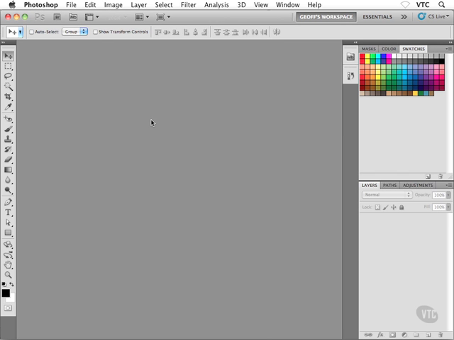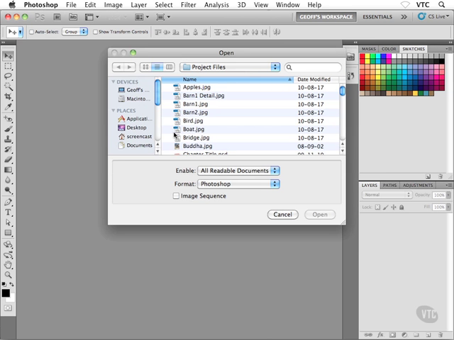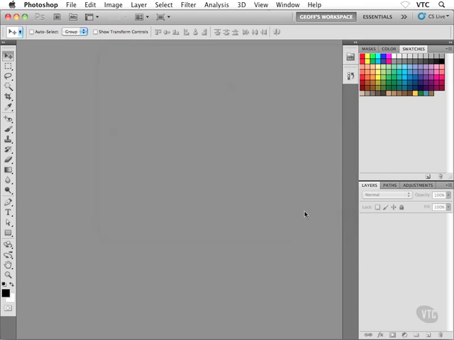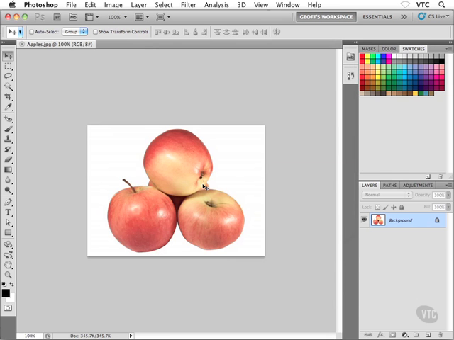So what I'm going to do here to start off is go ahead and open up a file. Go ahead and choose File, Open if you like, or hit Command O or Control O, or double click on your gray background there in Photoshop. That's fine. Head into your Project Files folder and grab an image. You can grab whatever image you want. I'm going to grab apples.jpg out of the project files folder and pop this guy open.